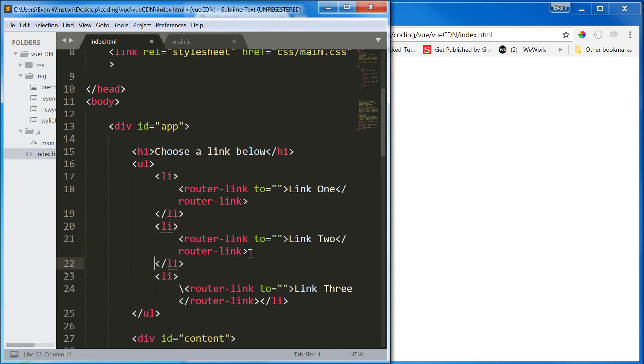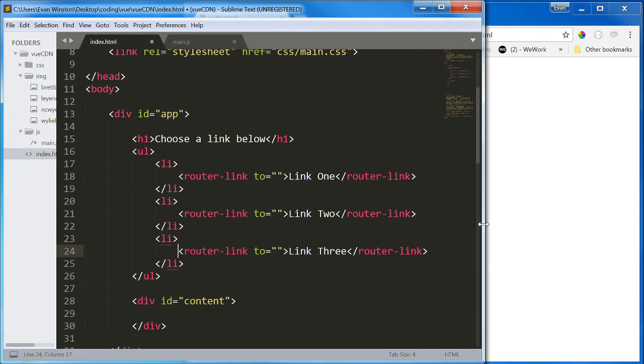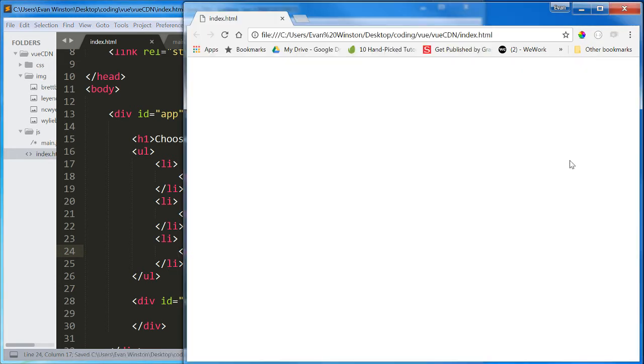A router link, which functions very similarly to an anchor contained inside each LI. And when you click on one of these router links, it will change the content of this div down here. I'm going to save, load my page. Okay, and this is what we have so far. Nothing special, but it's getting there.